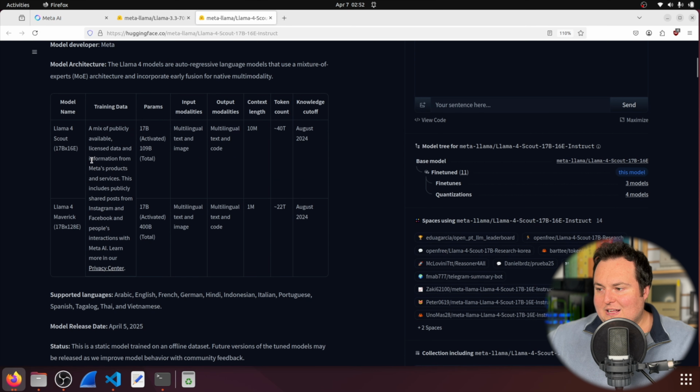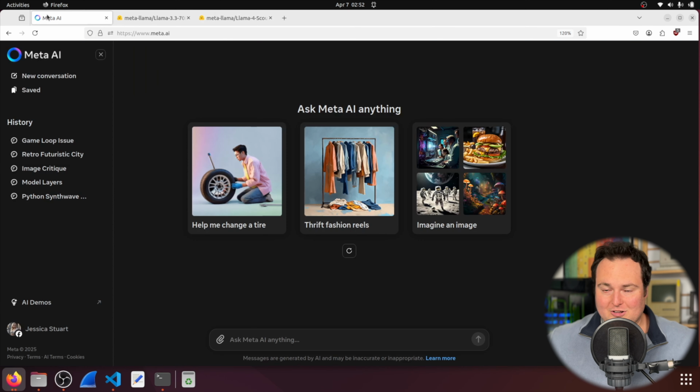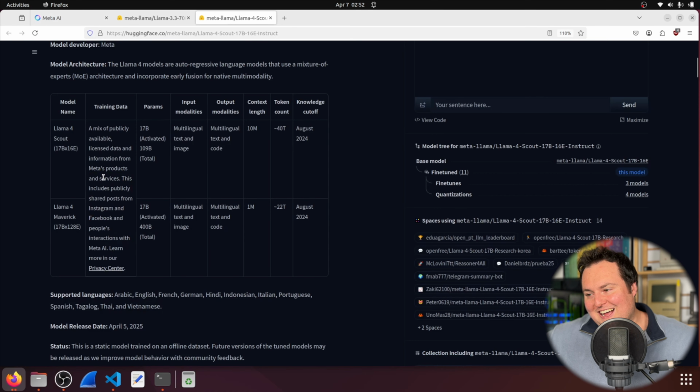However, we're also including information from Meta's products and services, publicly shared posts from Instagram, Facebook, and people's interactions with Meta AI, which basically means if you have Facebook Messenger, or Messenger, whatever it's called now, you can actually chat with the AI in there as well. So this would be likely drawing from folks' actual messages with that AI, which, I mean, seeing this, I just feel like Llama-4 is going to try to sign me up for its course to learn how to be a dropshipper. But I don't know.